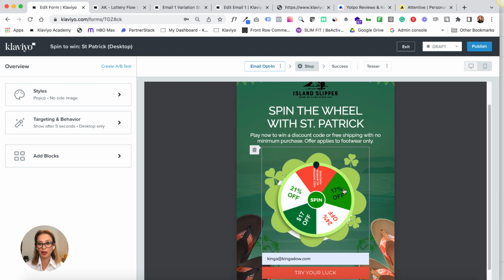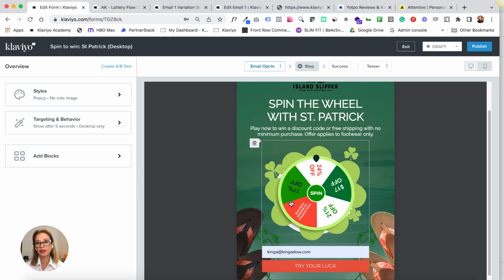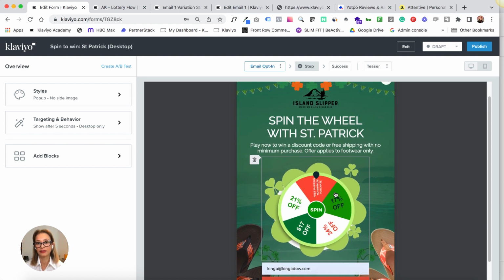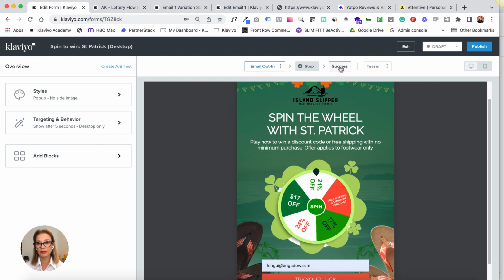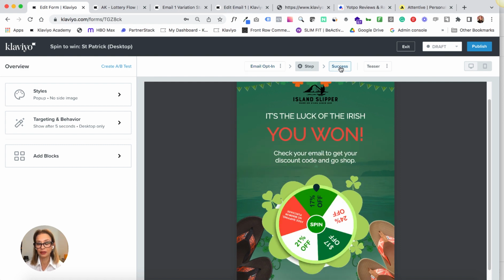This is just a simple pop-up that we built with a GIF since there's no other functionality available in Klaviyo. So we have a spin GIF with 5 different offers. And then the success page basically tells people that they need to go and check their email. We don't want to show what they won or the discount code on a success page. We really want to put them through the flow.